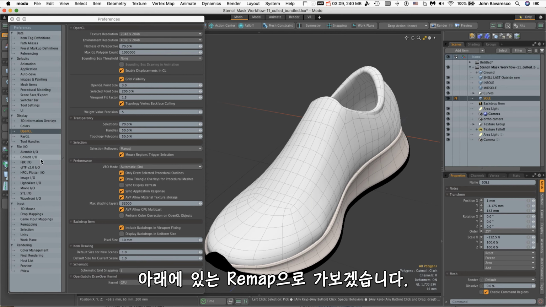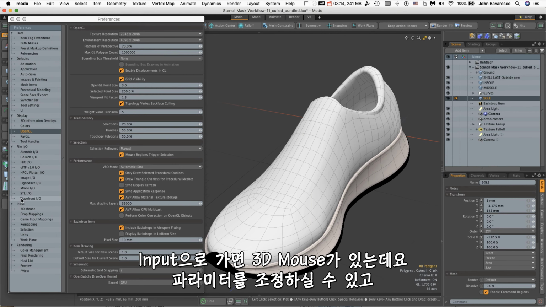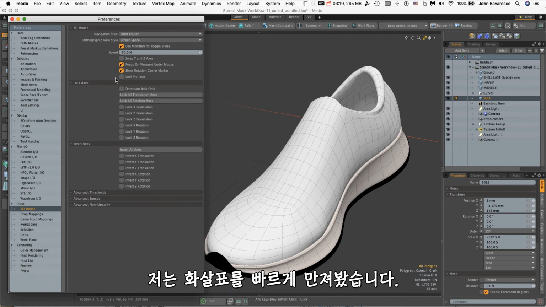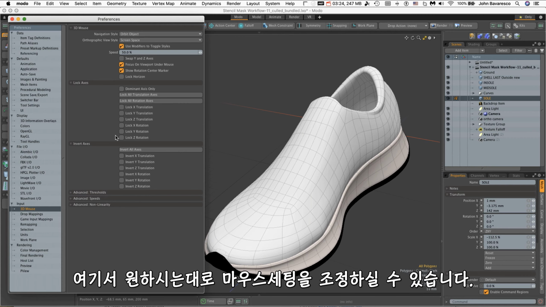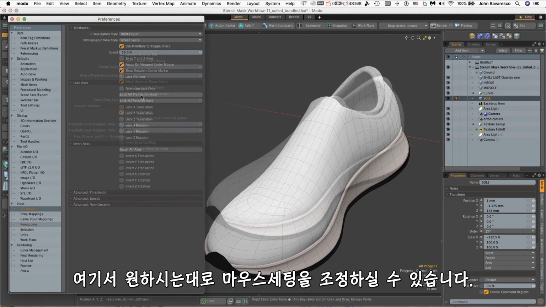So let's go to remapping. So down here where it says input. Now if you have a 3D mouse, you can set your parameters here. I'll just touch on that real quickly. And depending upon what your setup is for that mouse, you can set them here.